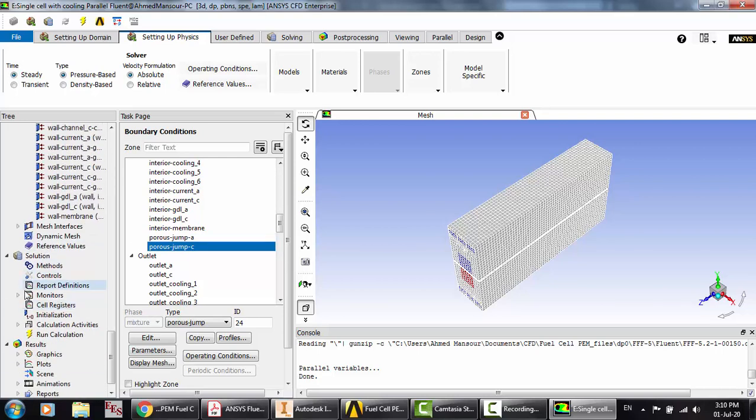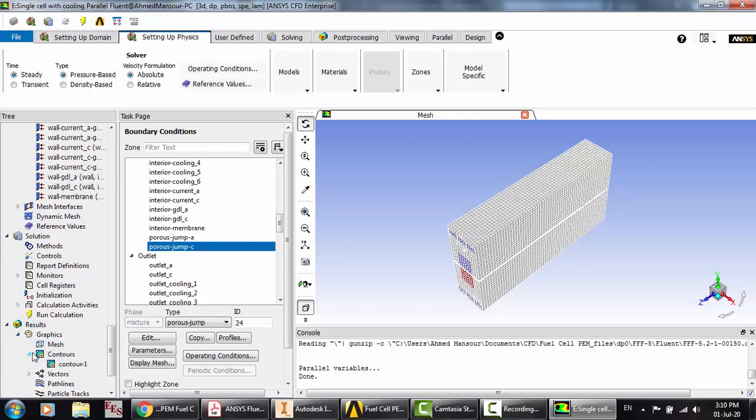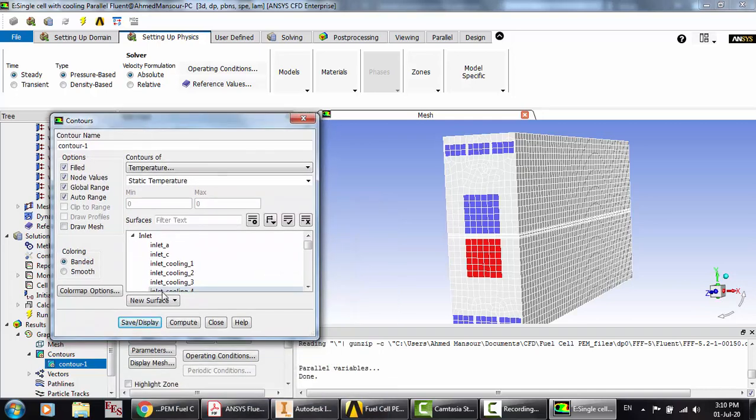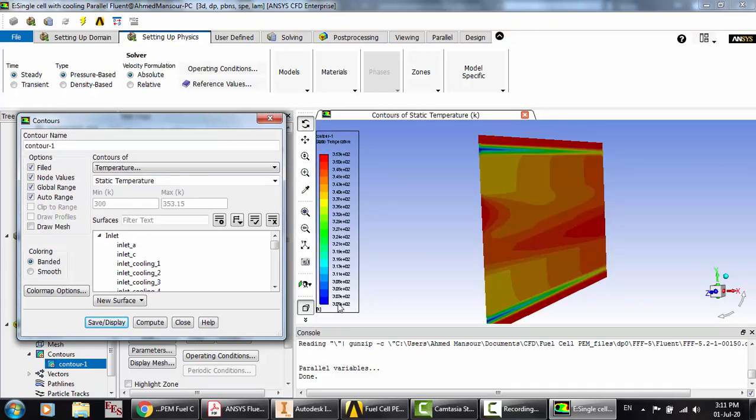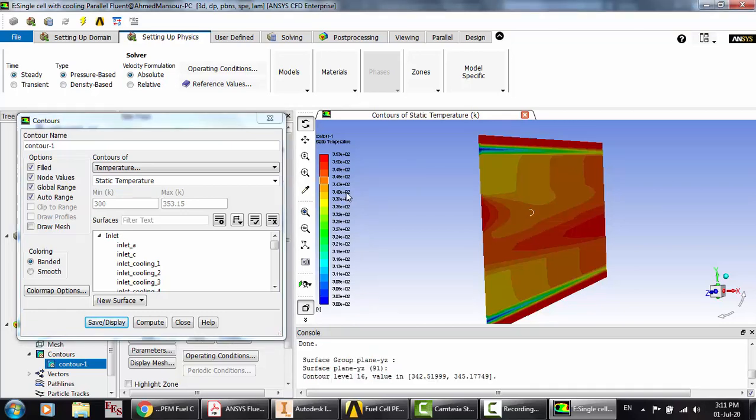Then after running the simulation, you will get the contours. Notice that the lowest is 300 and the maximum is 353, not 355. Also, look at the distribution of the temperature. We have here low temperature values because of the cooling. As you see, this cell is cooler. Notice that the maximum range here is 353, not 355, and we have a better distribution. Okay, so we have cooled the cell.